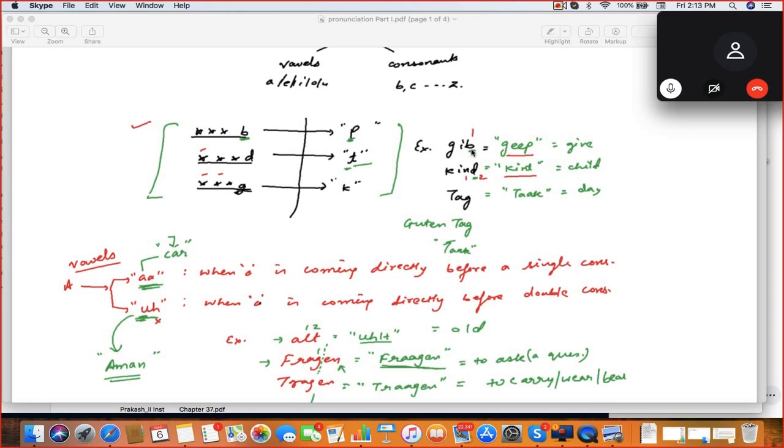Speak this example. Gib, pronounced Geep. Next, Kind: D at the end, so T sound, Kint. Next, Tag: G at the end, so K sound, Tak. Geep, Kint, Tak.